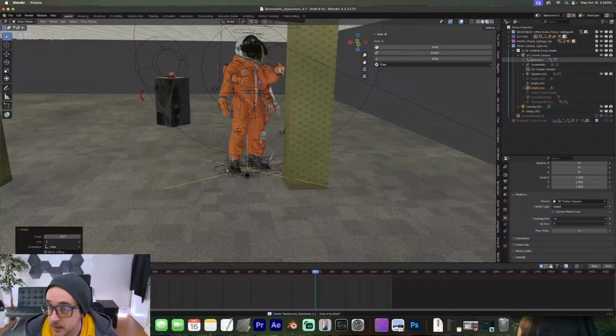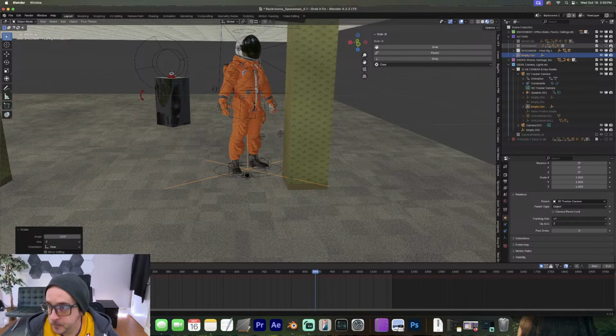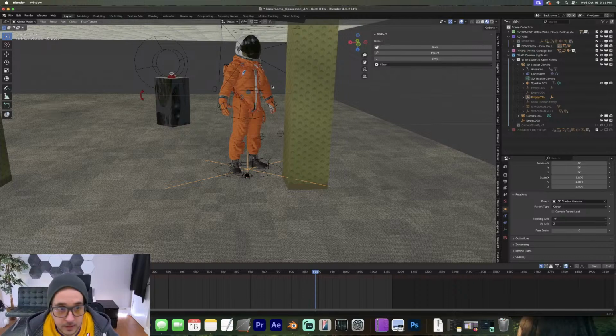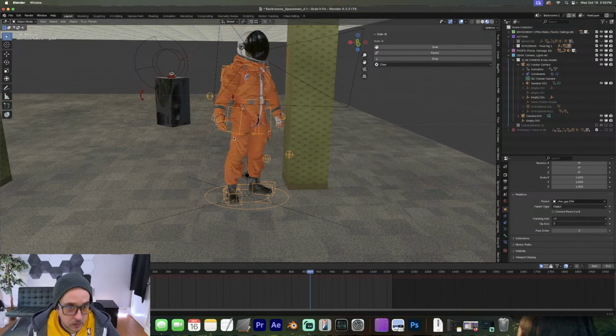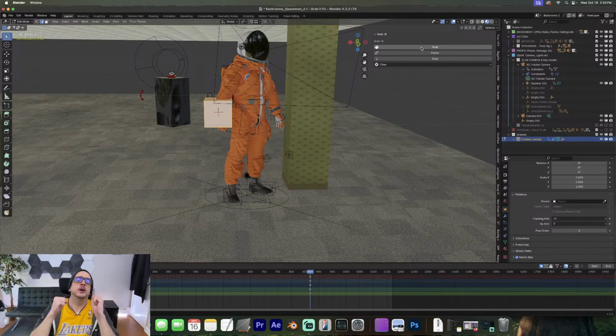Do we still have, actually let's get rid of our old spaceman. Do we still have access to grab it? So where our guy's moving, grab the rig, pose mode, grab here. We are going to save it first. Grab. Oh, come on.